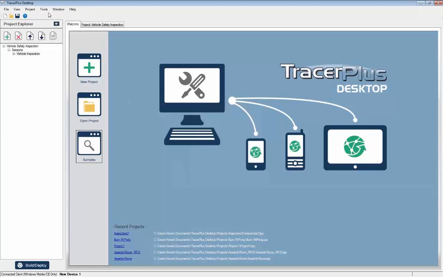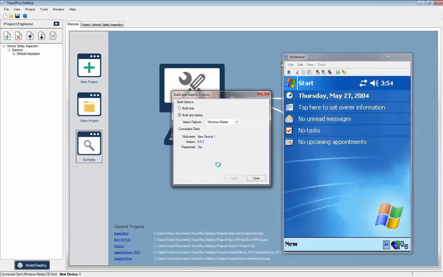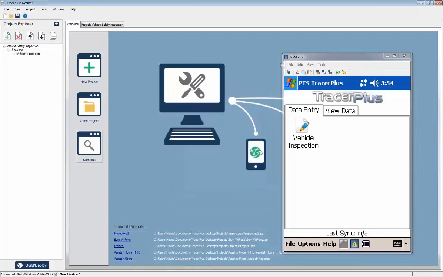Actually, I wanted to deploy that to the Windows-based device as well. I just deployed it to the Android device. I will go ahead now and deploy it to Windows Mobile. And you can see the only thing I'm doing is changing the platform that I'd like to deploy it to. If I open up this Windows Mobile device, hit deploy, it'll go through the same deployment process, but this time it's pushing it to the Windows-based device. It'll open up TracerPlus when it's complete.